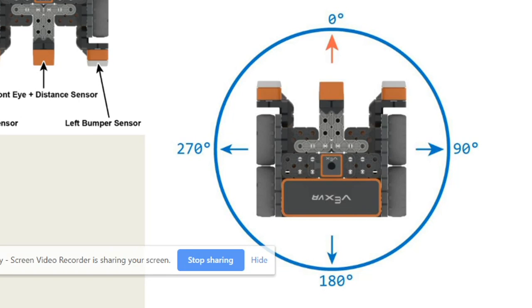Or if you do negative 90 degrees, it'll turn left as well. And if you want your robot to turn completely around and go in the direction where it came from, that would be 180 degrees.